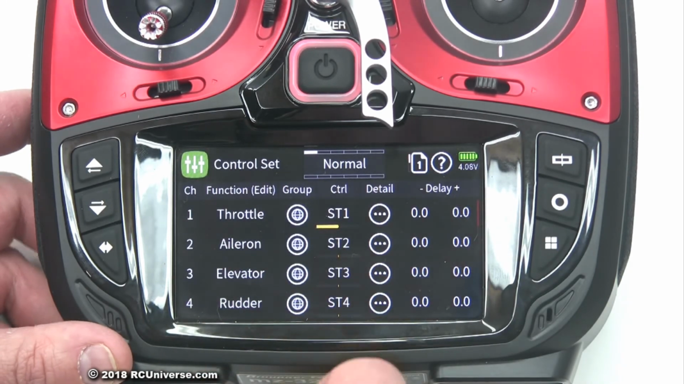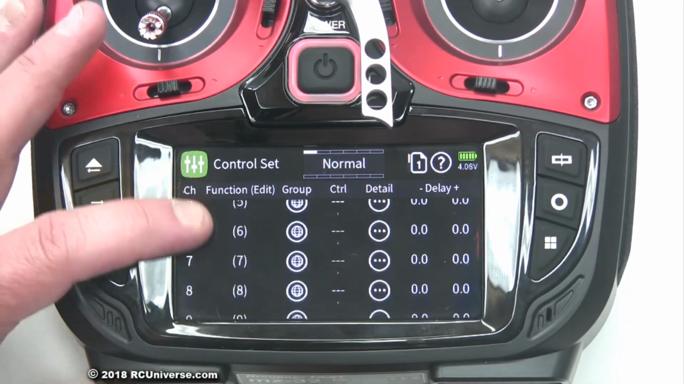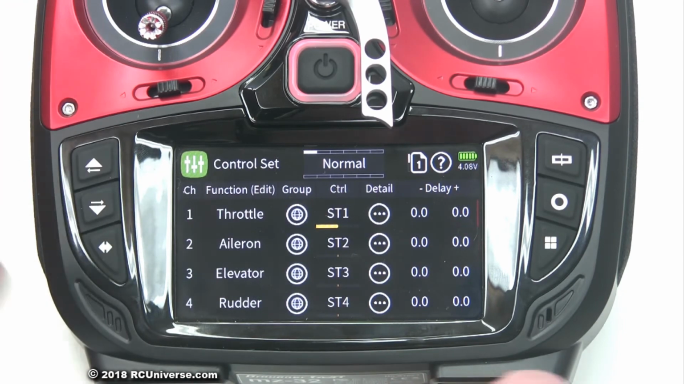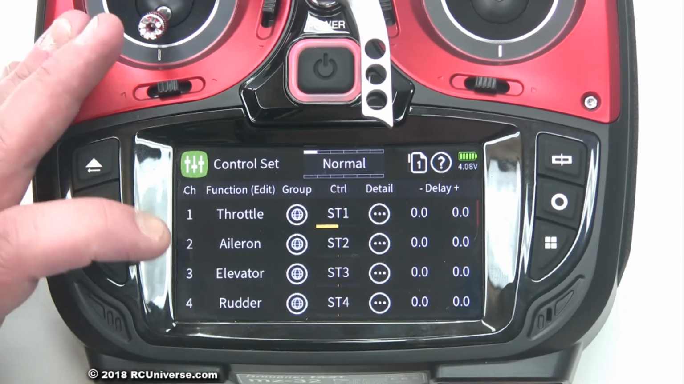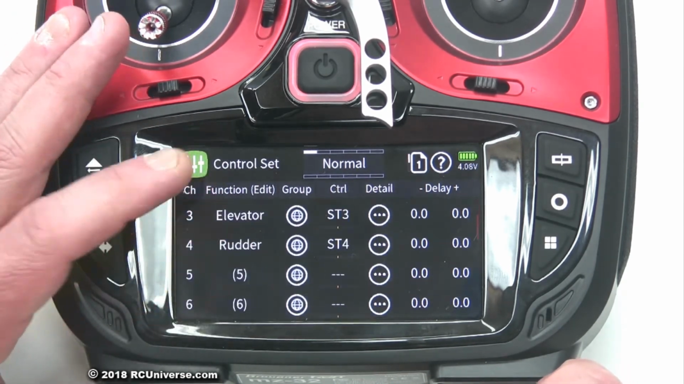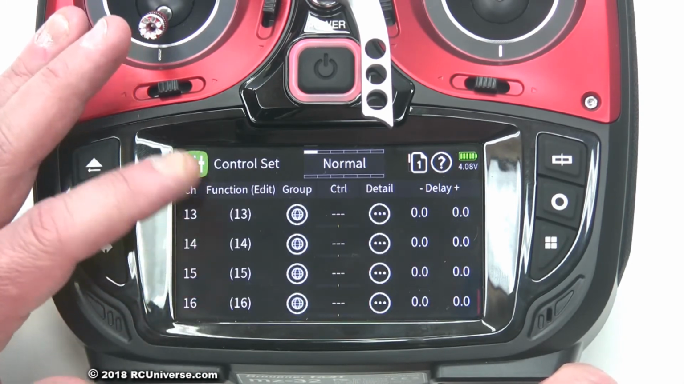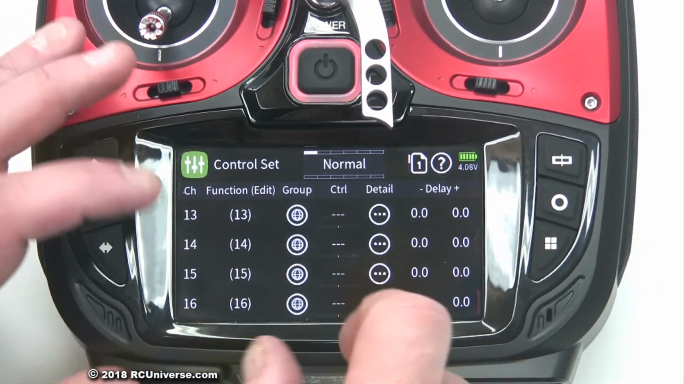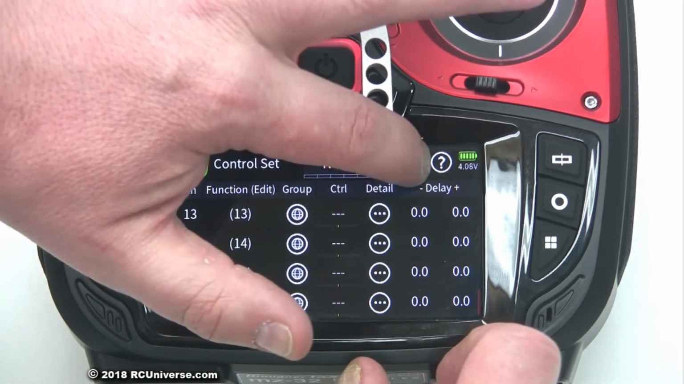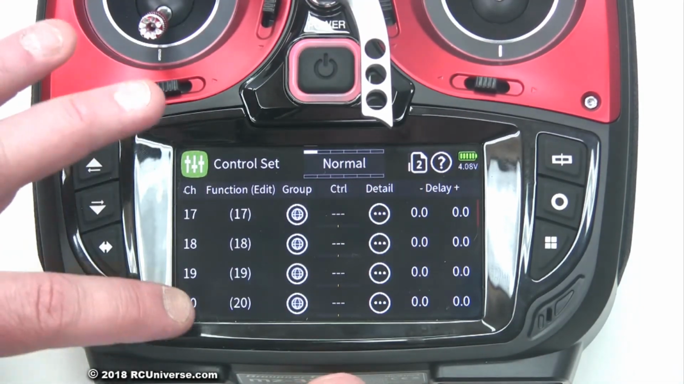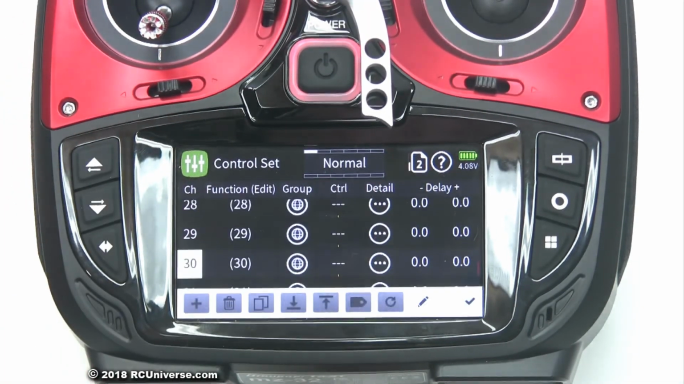So here we've got a list. The control set tells me all the different channels and what I've got set up. Of course, this one is just a small aerobatic model, so I've got the 4 channels. But as you can see, it goes all the way up to 16 on page 1. Then I'm going to hit the page button, and it gives me 17 through 32.